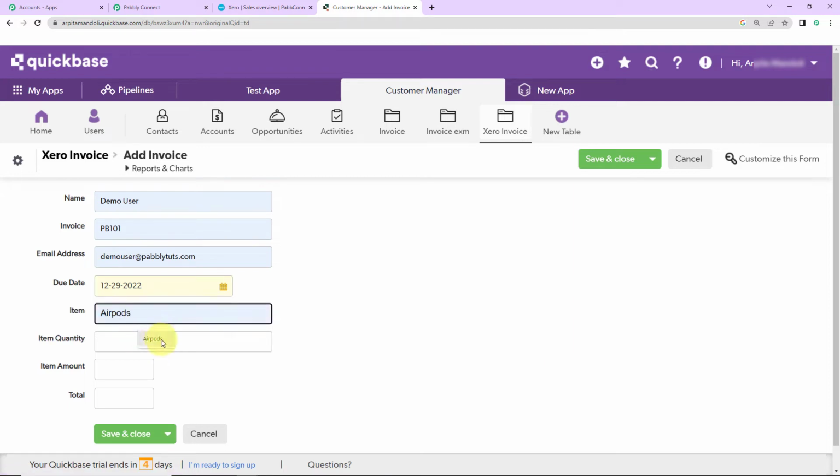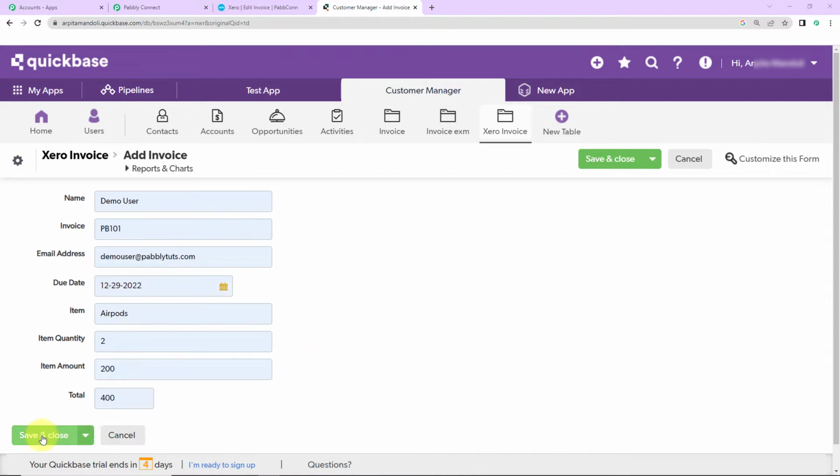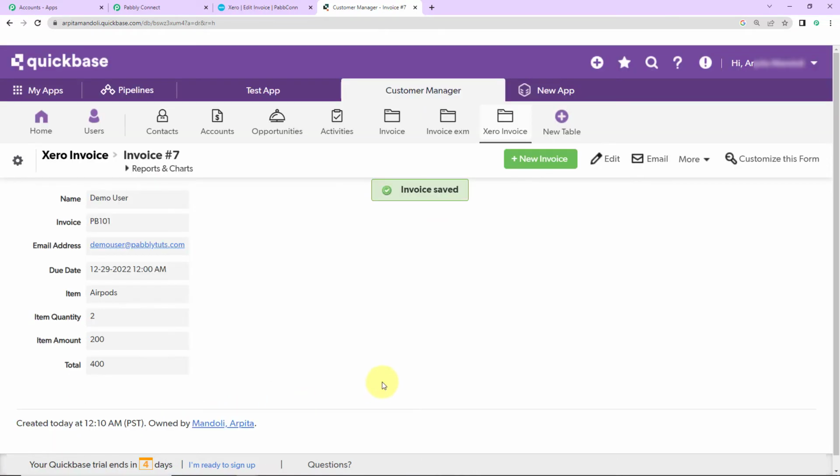Now item, so I have got AirPods, item quantity 2, item amount, so let's say it is of 200 each, so the total amount comes to 400. So let's click on save and close. So here we can see that the invoice has been saved.